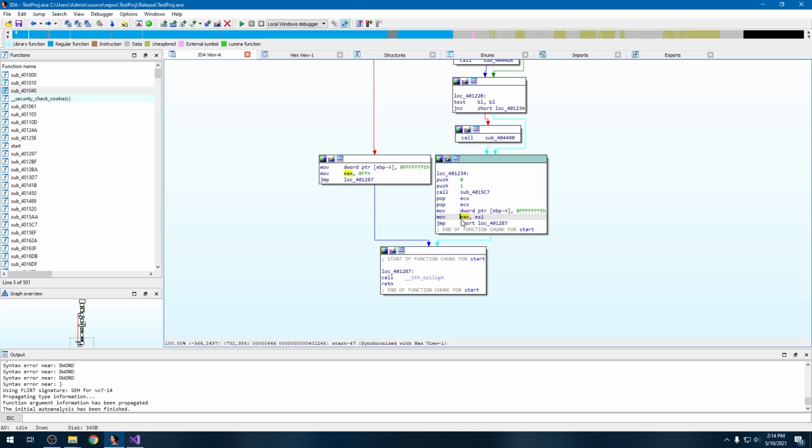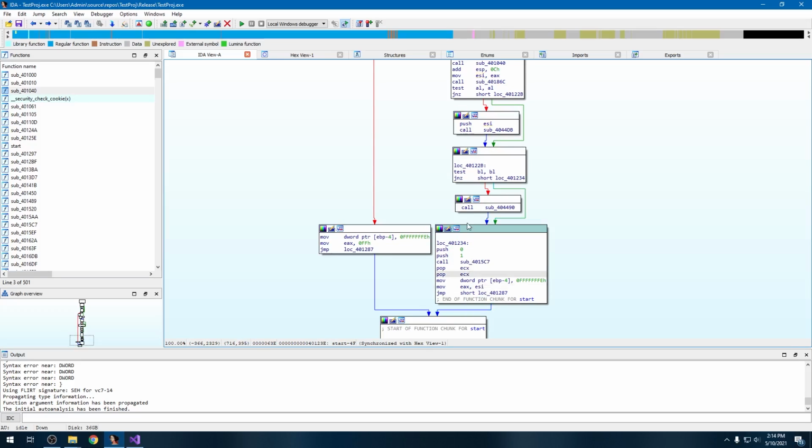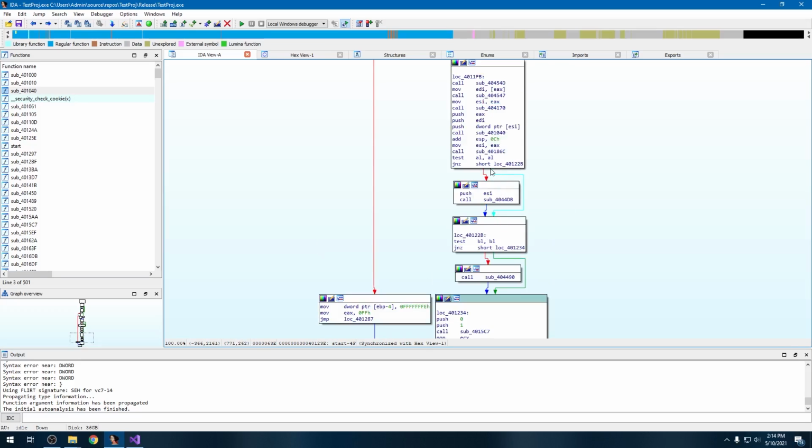So if we go up, we see EAX is set to the ESI register, which means our return value is stored in ESI. So now we need to keep going up and find out where ESI is set. If we just keep going up and keep going up, we'll find ESI is set to EAX here. Now, as I said, EAX is the return value, which means EAX was set by the last function that was called, which is this one.